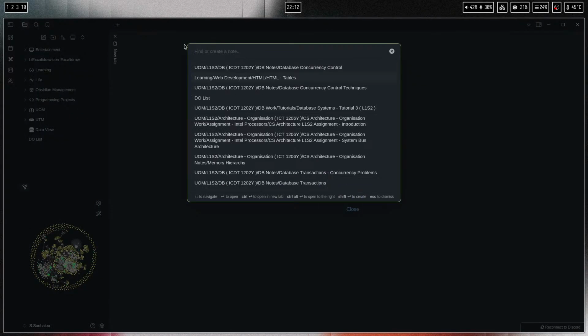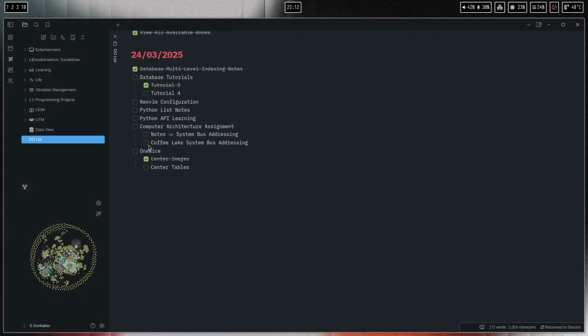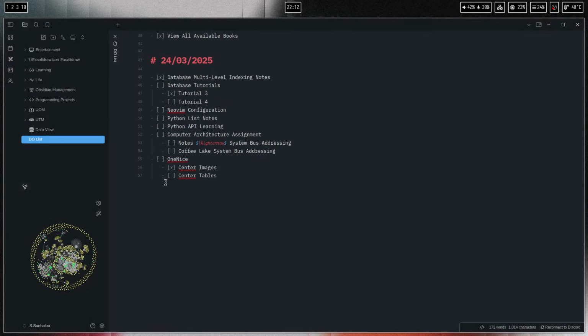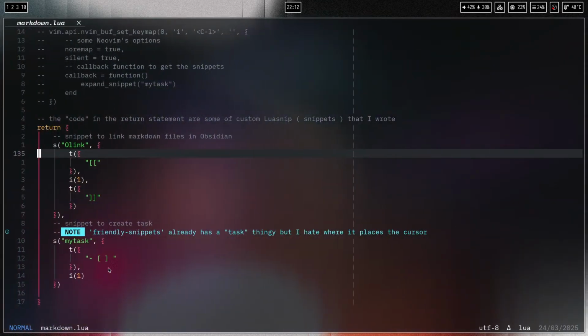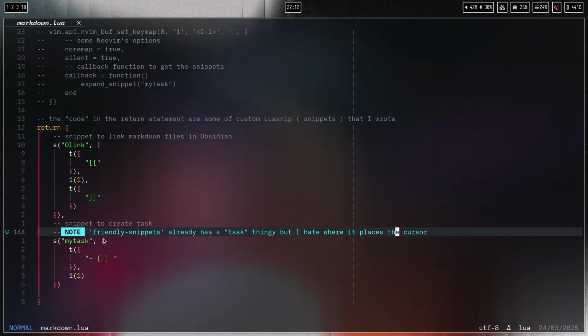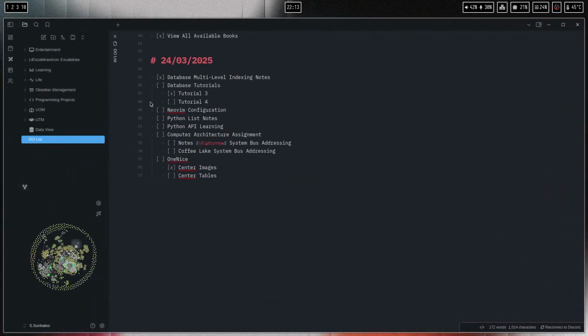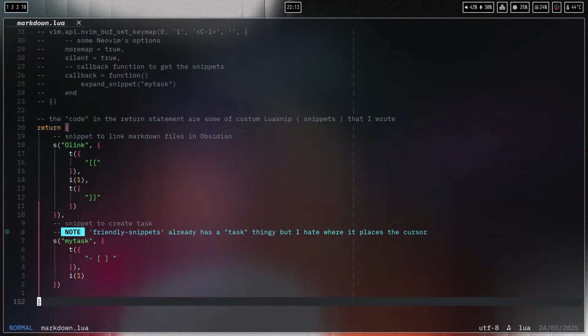But now I just have this for creating a task, and this is the same thing, by the way. If you look at this, this is actually this, same thing. These characters, and then these characters where I enter insert mode here. So it already had this, but because I like my version of where it places the caret here, I like this. And this is, as you can see, to link files in my Obsidian Vault.